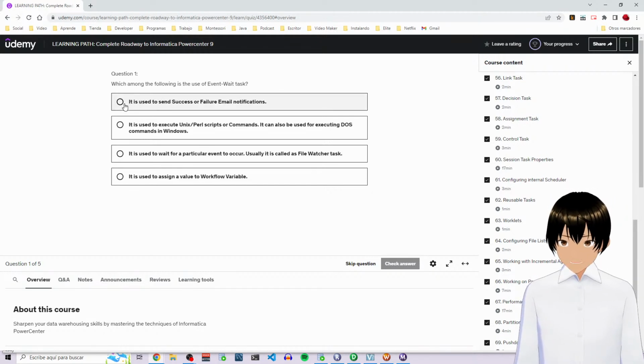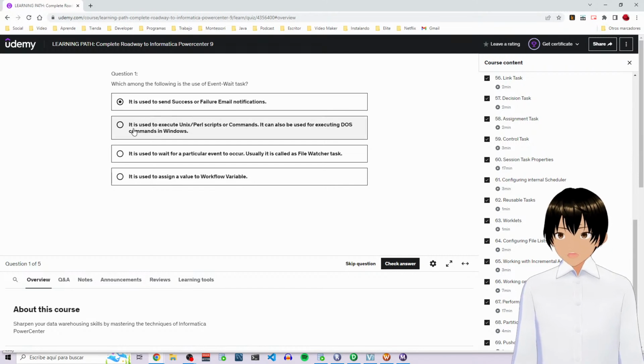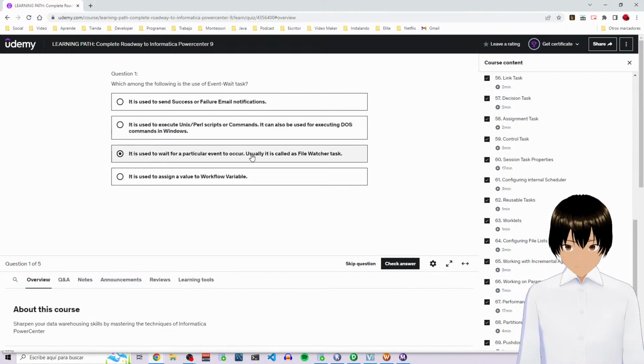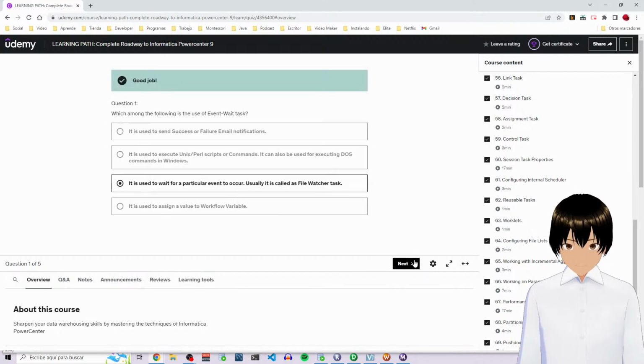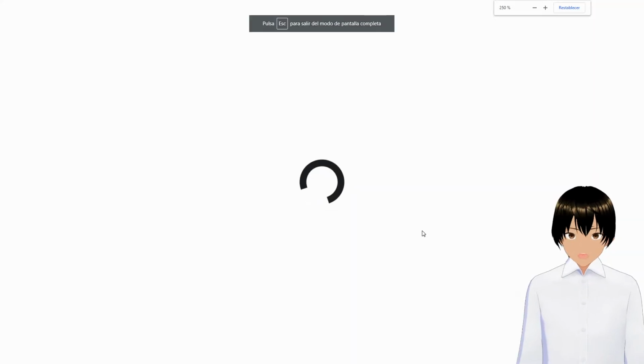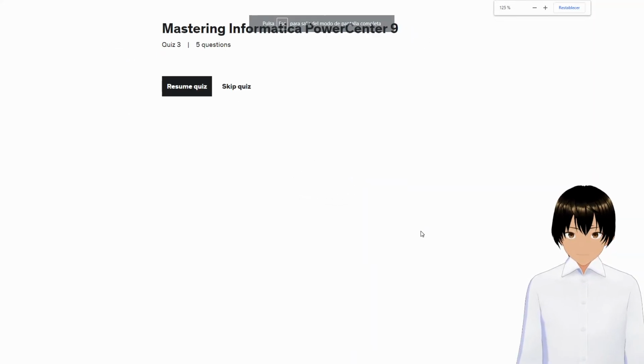It is used to send success or failure email notifications. Yes. Which among the following is the use of the event wait task? No. Use it to execute unit. No. There we go, it's this one. Check for answer. Let's do it the right way, I guess. Oh, what? What the hell?